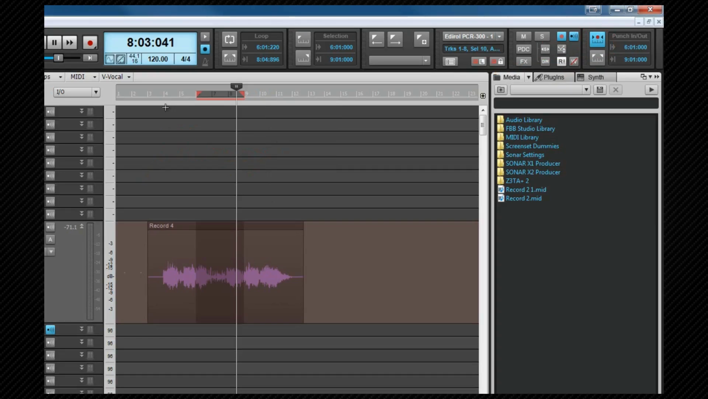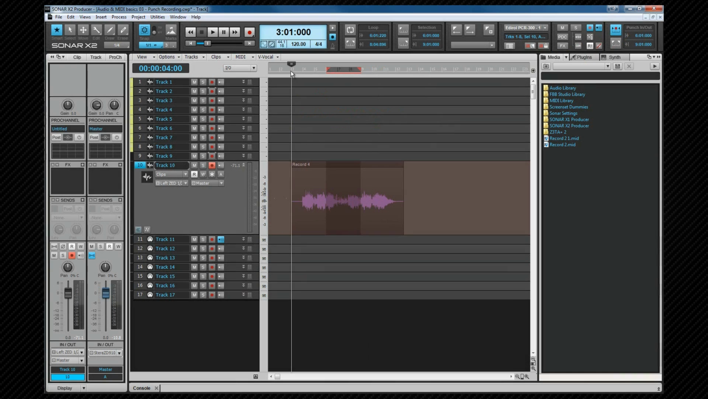Let's move the now time back to the start of the clip. I have overwrite as my recording preference as I'm replacing material. And when I press record, playback will start, but no recording will take place until the punch in point is reached. Then the new material will either be added to existing material if in sound mode, or as in this case, replaced if in overwrite mode. Once the punch out point is reached, recording stops.